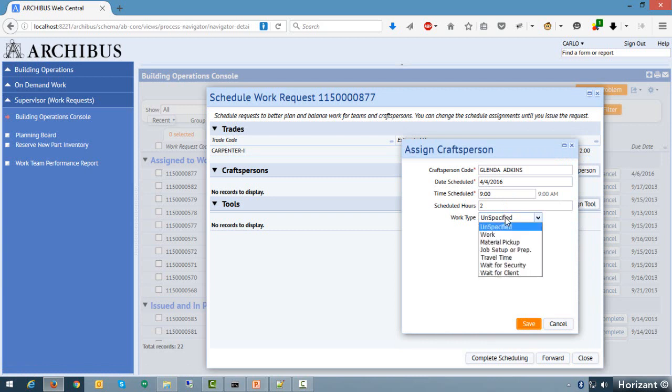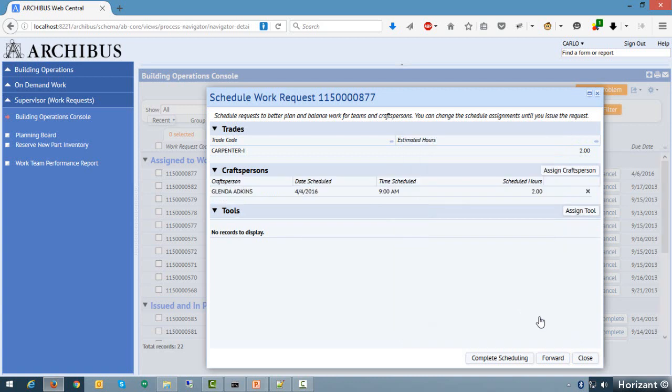Work type allows you lots of different options inside of here. You can start laying out, maybe you require different travel, maybe it's really remote and it takes you a while to get there and you want to separate your travel time from your actual work time. Again, choosing what type of action you're doing, I'm going to say work in this example. She's on site. She's going to just go off and do the work itself. I save it.